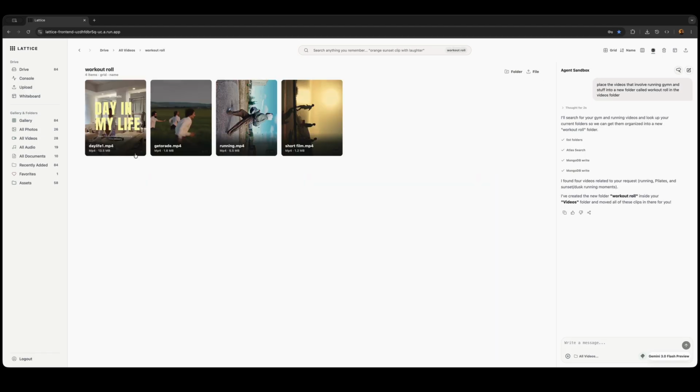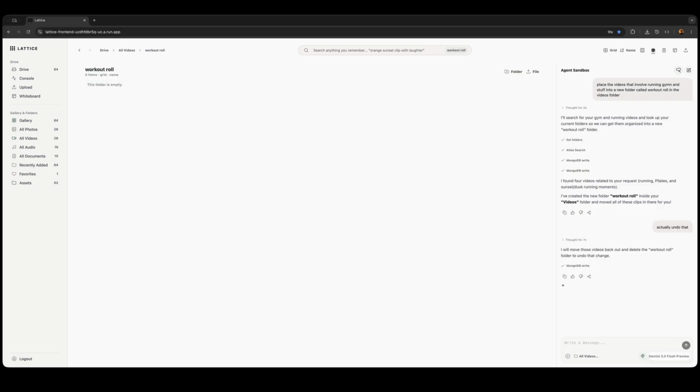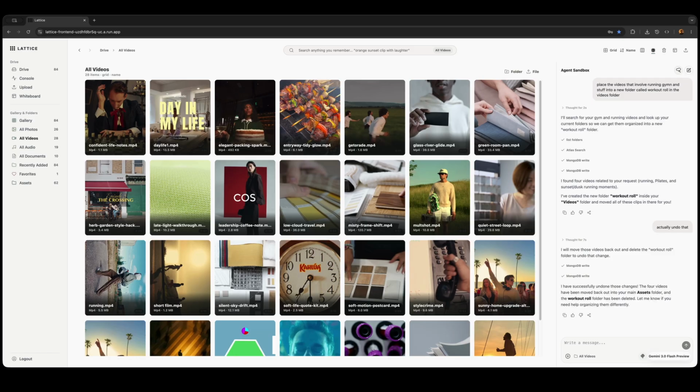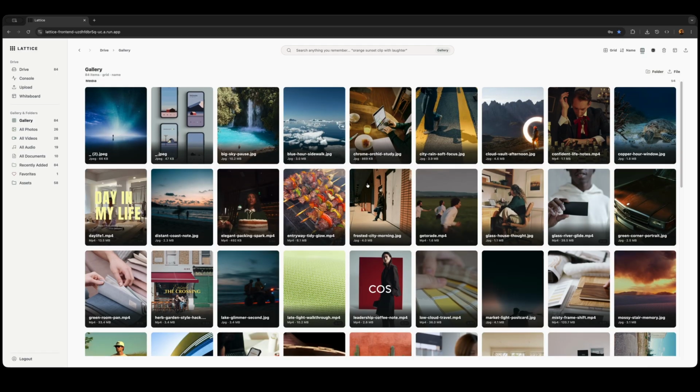You can tell the root agent to find every video matching a description like running and move them into a new folder. It runs that as an Atlas Vector Search query across the embedded archive, then uses MongoDB MCP tools to execute the mutations and write every file event and agent action into MongoDB. Ask it to undo, and it reads the audit trail and reverses every action.